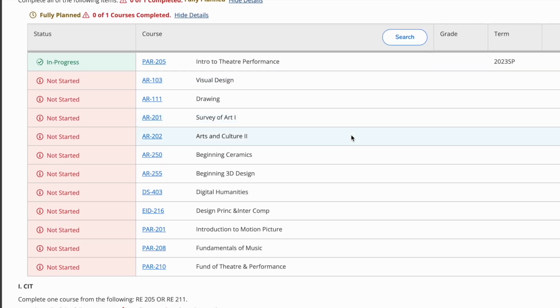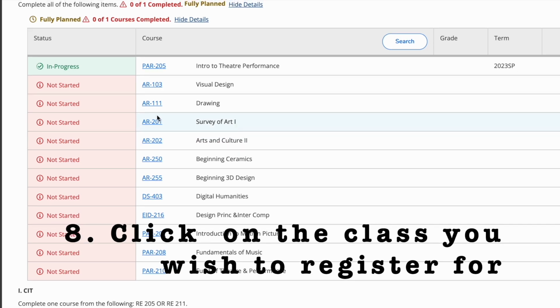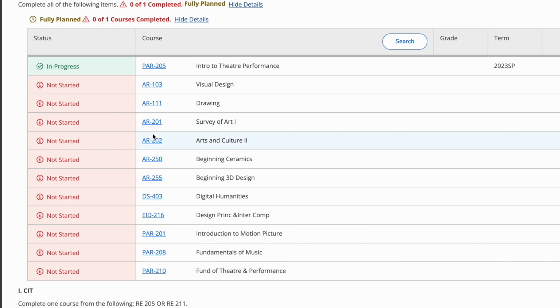So, just for demonstration purposes, I'm going to click on a random class to show you how to register. So what you're going to want to do is click on the class that you wish to register for. And so let's say I wanted to take, hold on one second.